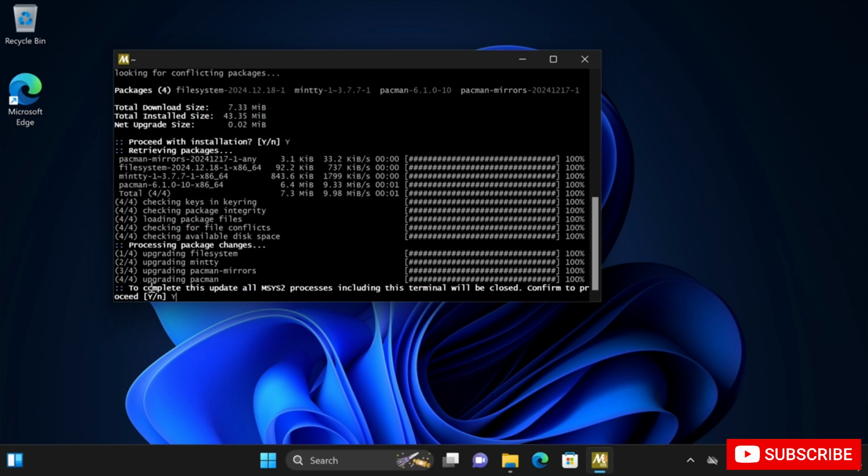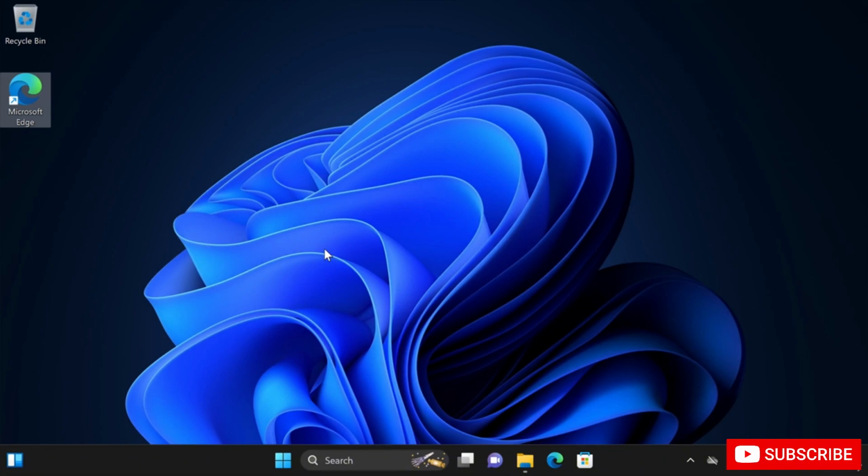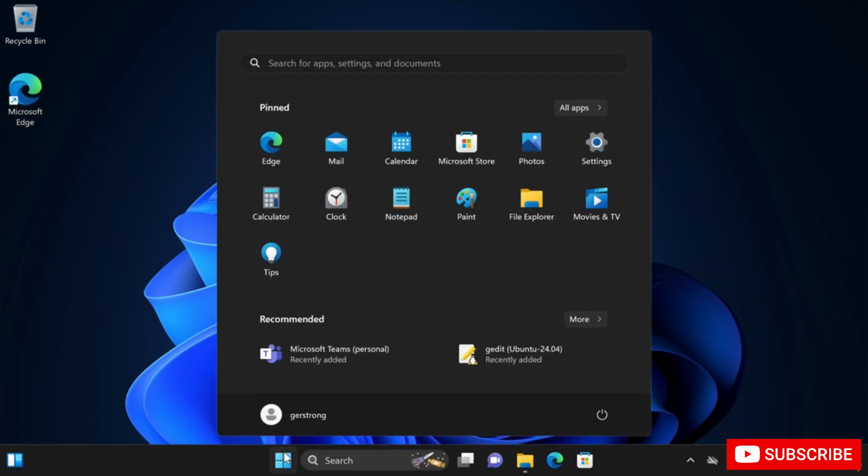In some cases, you get a message where in order to complete the update, you need to close the terminal. So confirm this and we'll do it for you. It does not happen every time, but yeah, if you want to get an updated terminal, the window needs to be closed, and it does this for you basically.